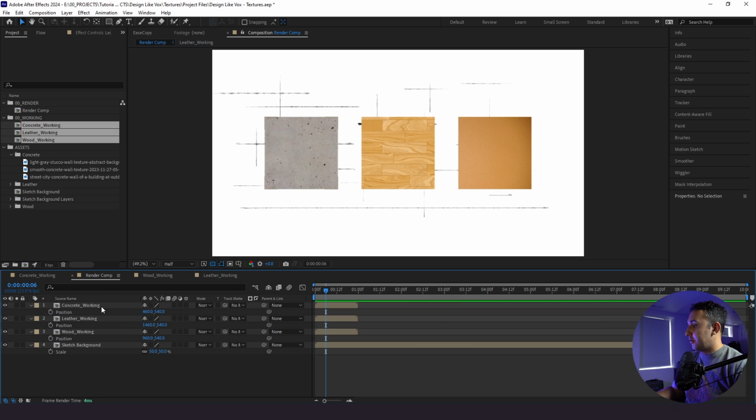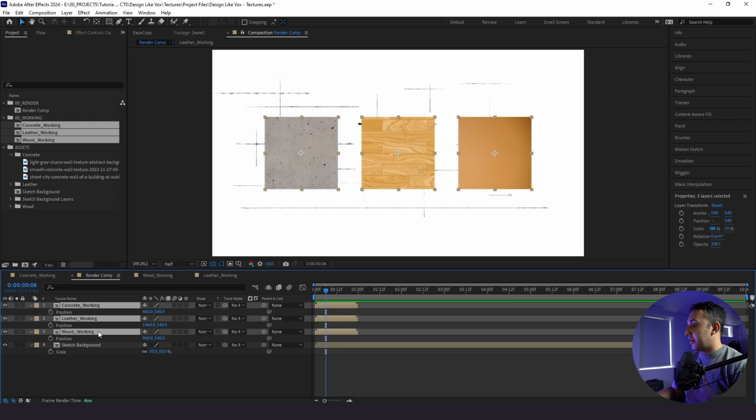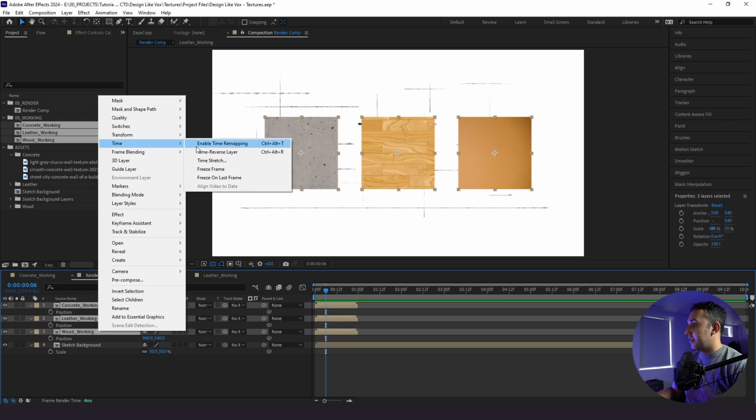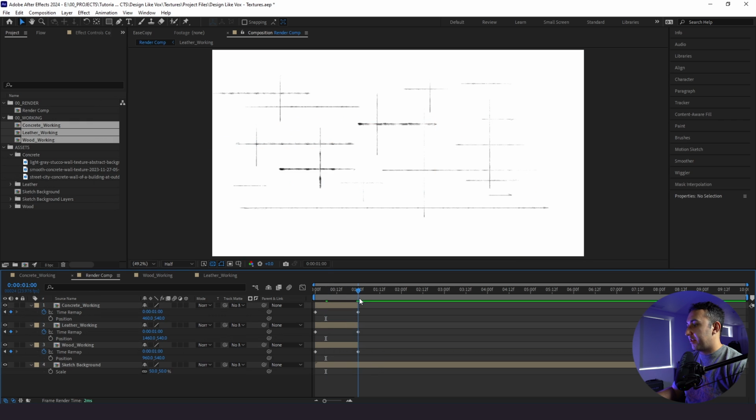So that is with the loop out expression. So what I'm going to do here is highlight all of these, go to time, enable time remapping. We have this keyframe here at the end.